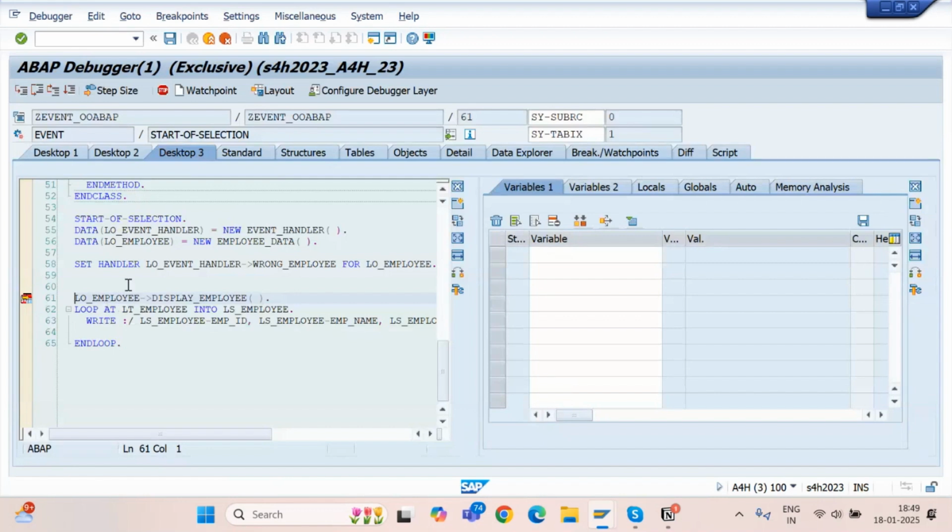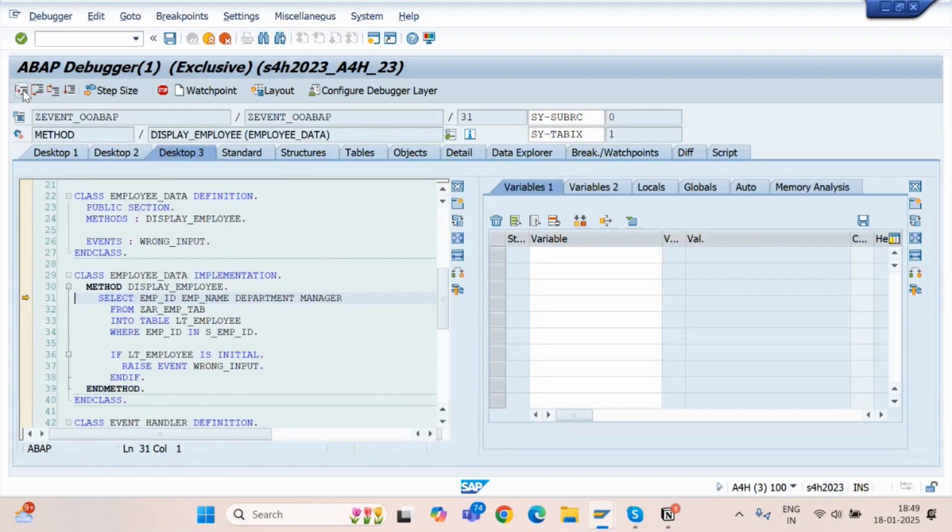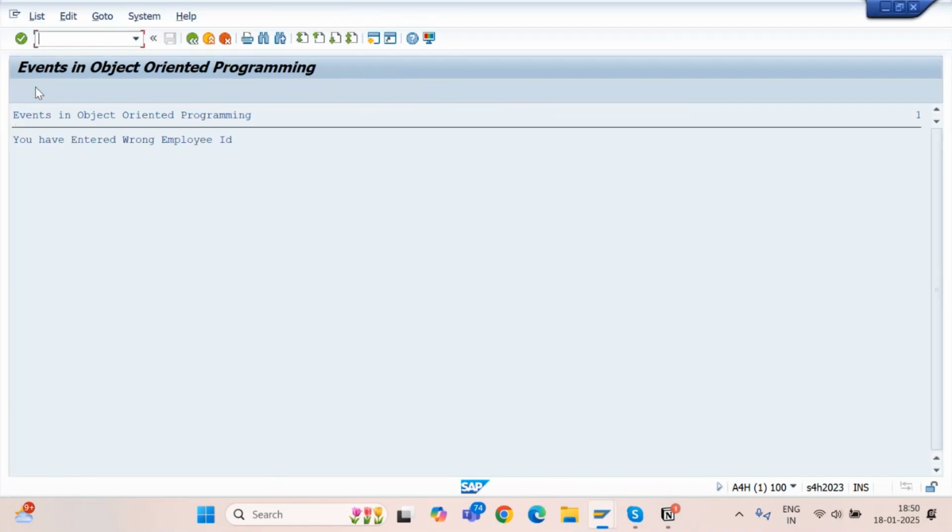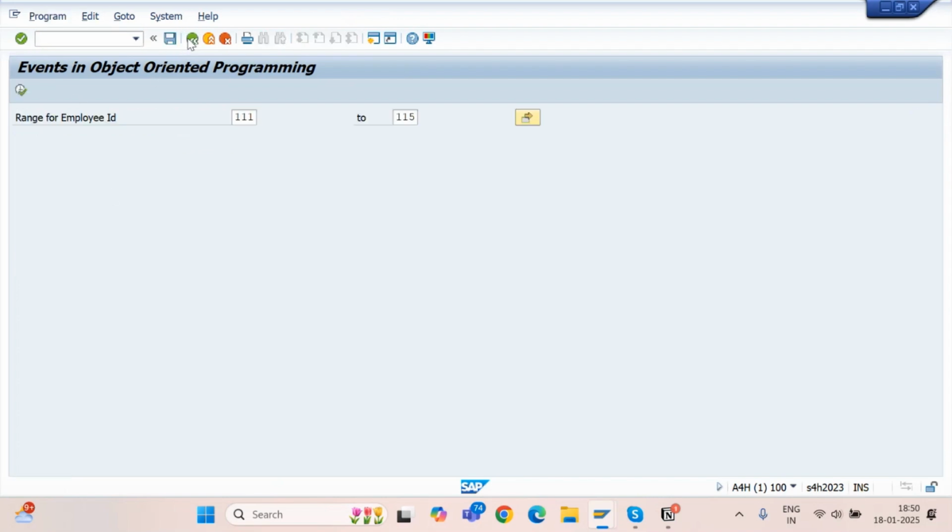Now let's check it out. So we are calling this method. I will go inside it and I will check this query. This query is returning SY-SUBRC 4. It simply means that this query is not returning any data. If you check, it is empty, no records. So it is initial. This event will be triggered. Yes, we are at line 37. This event will be triggered and we will go to event handling logic. See here, you have entered wrong employee ID, right? We are getting the same thing that we have implemented here.